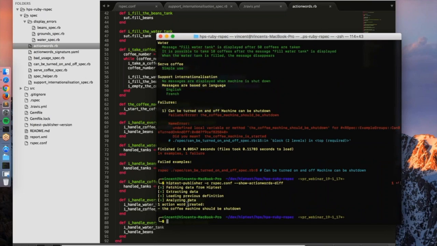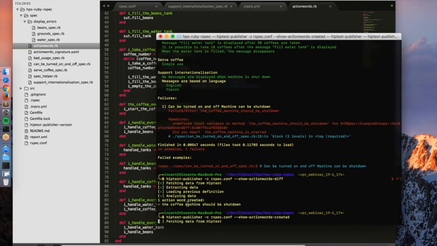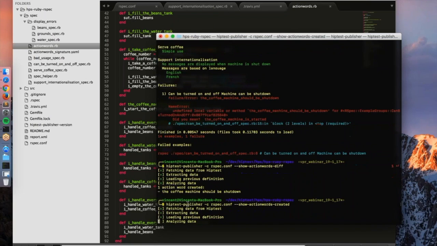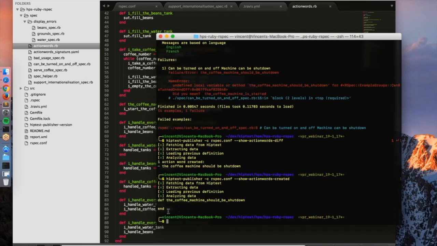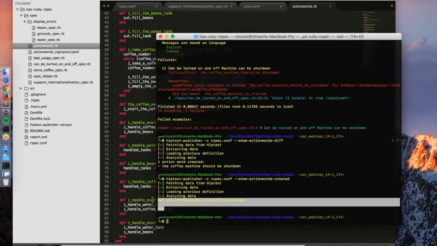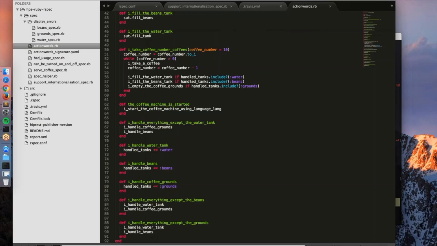For the demo, because it's quicker, we just create one, but the same principle would apply if we renamed an action word, or if we deleted an action word, or if we changed the content. So now I'm going to say, okay, show me the list of action words that are created and give me the code skeleton so I can implement it. It's fetching the data. And now I'll simply copy paste this skeleton of code to my list of action words.